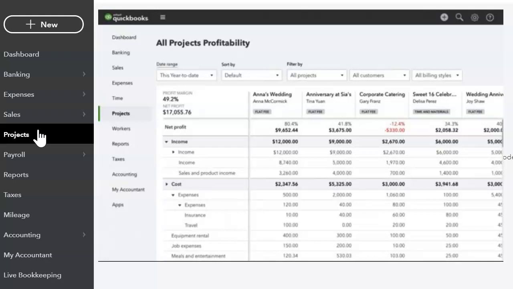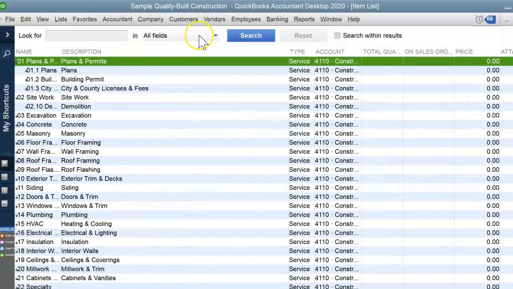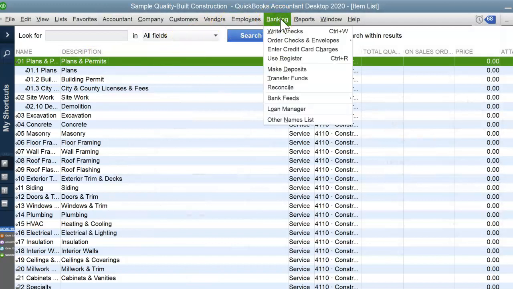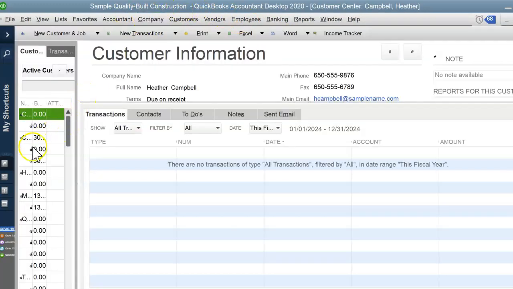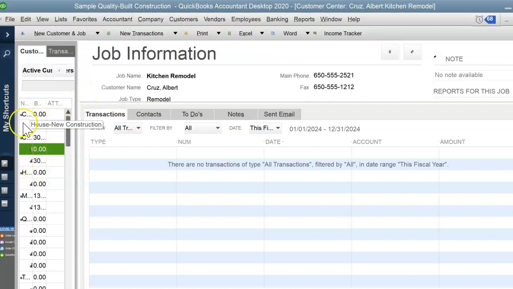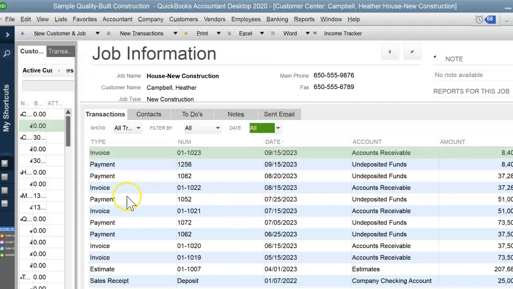There's also progress billing in QuickBooks Online. It's simple, it's not that complex, but it works. And of course, in the desktop version, you can do all that stuff. You can have estimates. You can have estimates in QBO too. You can bill your clients. This is an actual construction company sample file that I have. So you can see all these transactions here as well.